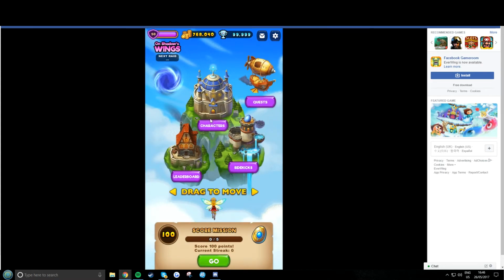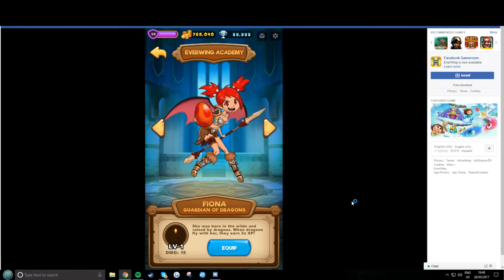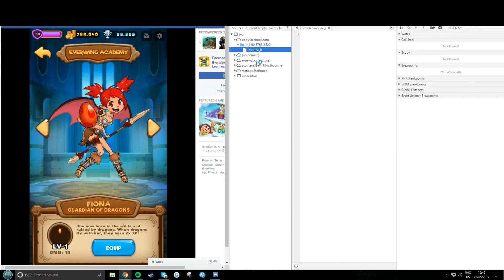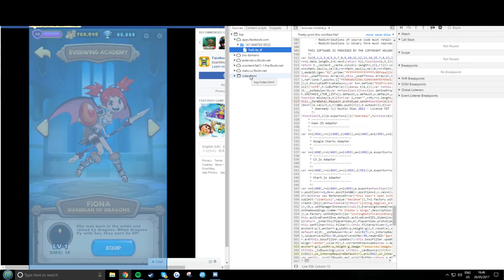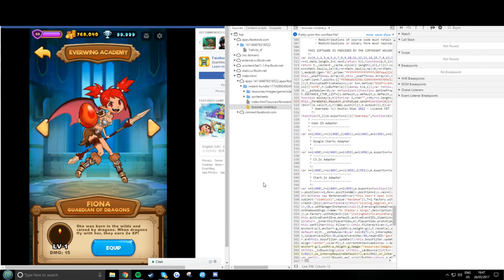Just for an example, to start off you want to go to your characters. You want to right click, inspect, then go to Source, index. On my computer it takes a bit to load, I'm not sure why, as it usually goes really fast. Now you want to go index, app, instant bundle, then browser, mobile. Now you want to click over here, pretty print. Usually it takes a while to load.